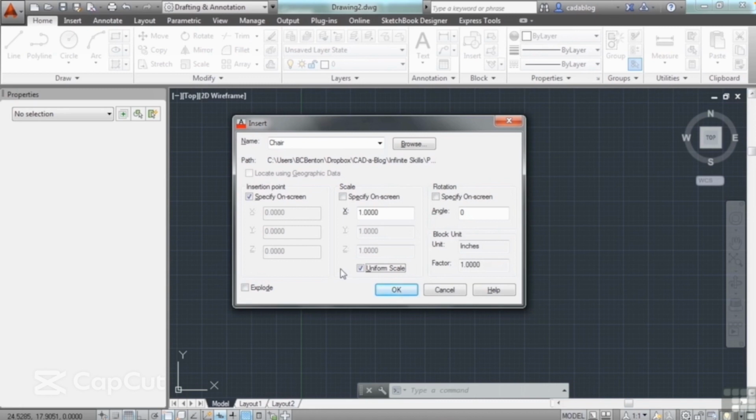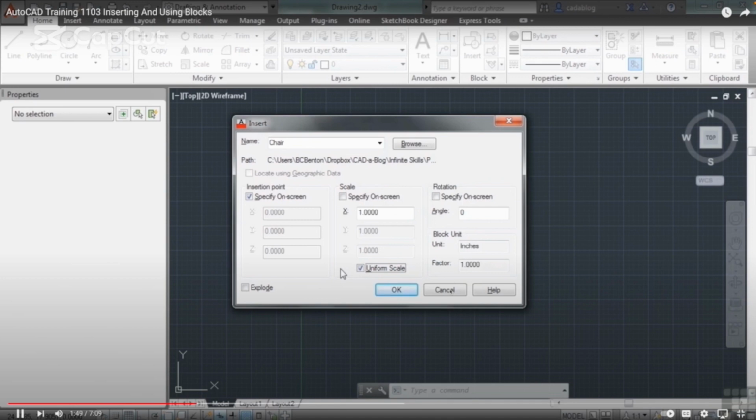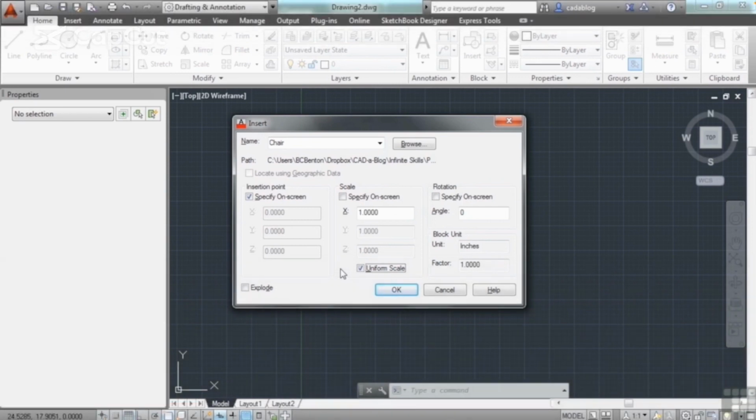Now, if you want to insert a block that's been drawn in inches, but you're working in feet or millimeters, that's okay. AutoCAD is smart. It knows that it needs to convert that, as long as you've given it the proper information.